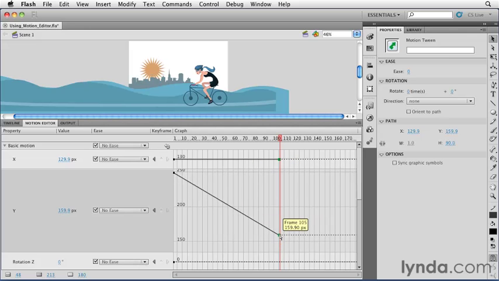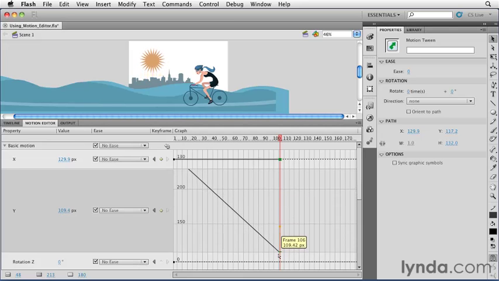So I'll go back to where it was before, and I'm actually going to hold the Shift key so that it will constrain to that same frame. To make the sun move higher up, I'm going to pull the animation lower. That looks like a good stopping point, so I'll release my mouse button.